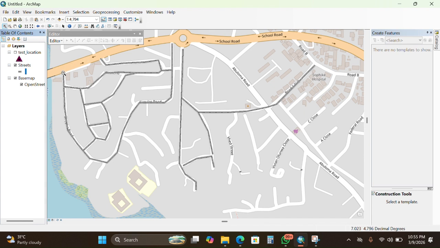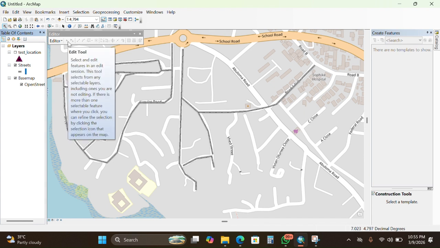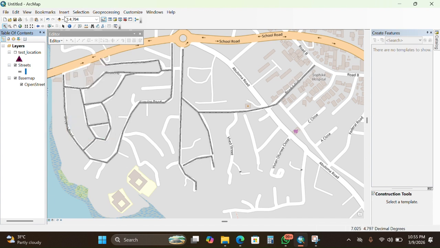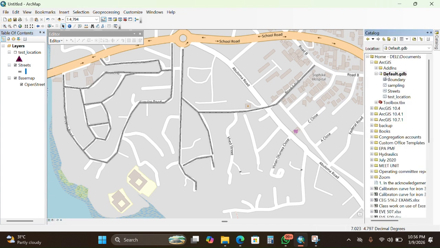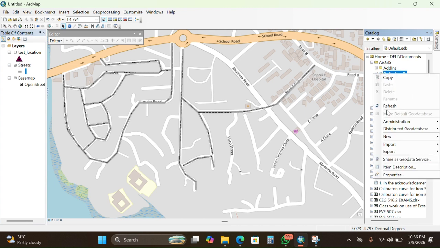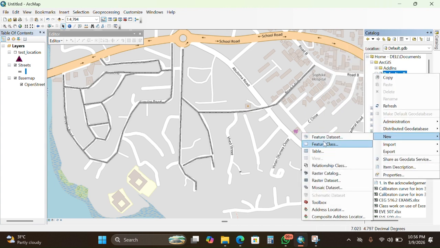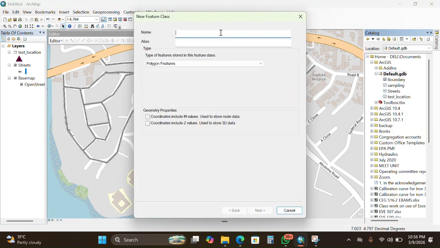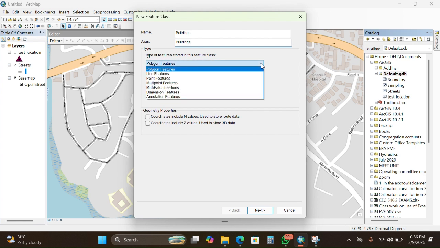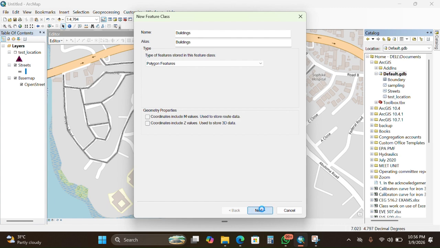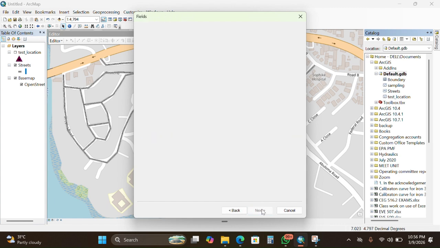Now notice here we have a major road. So I might decide to add another feature class, and I'm going to label it major road. And then also have buildings here. Now let's add a feature class and name them buildings. So once again, go to catalog, in your default GDB, I'm going to go to new, feature class, and call it buildings. Of course the buildings are more like a polygon feature, so I'm going to leave it at this. I'm going to click next to the end until I finish.